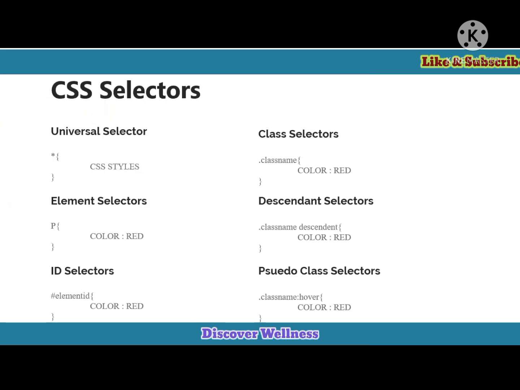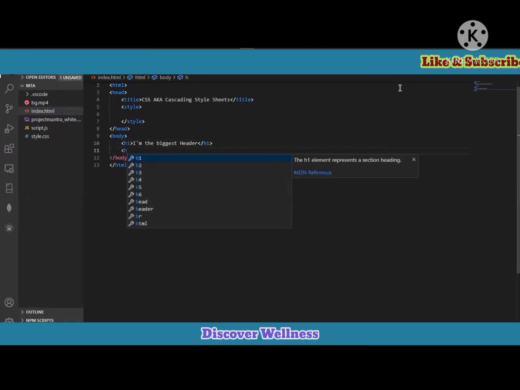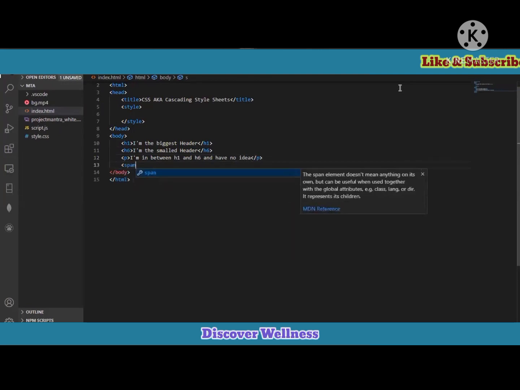Secondly, coming to the element selectors. Let us consider four elements: H1, H6, a paragraph tag, and finally a span tag. So we have four elements over here.